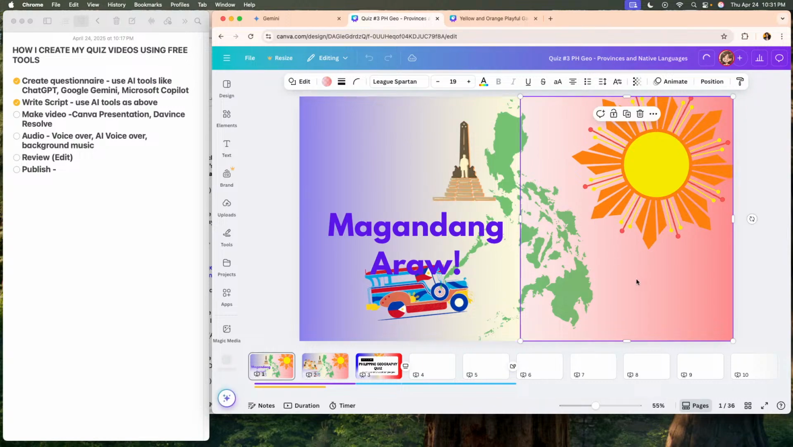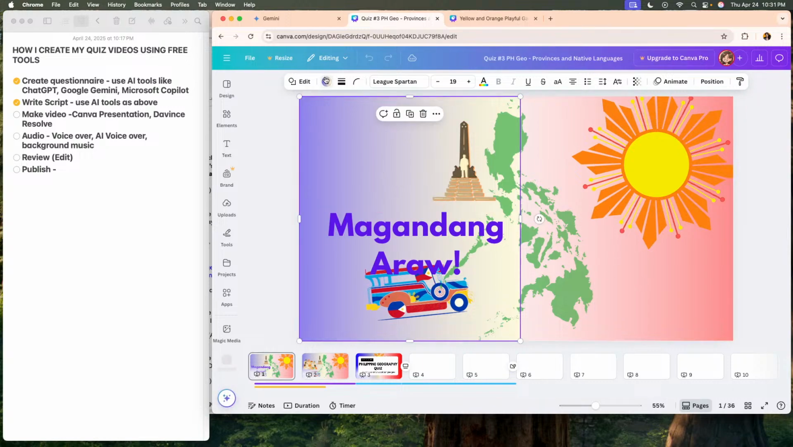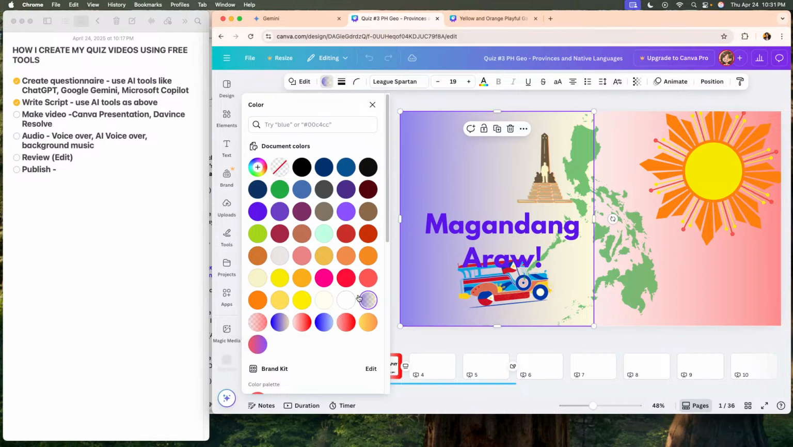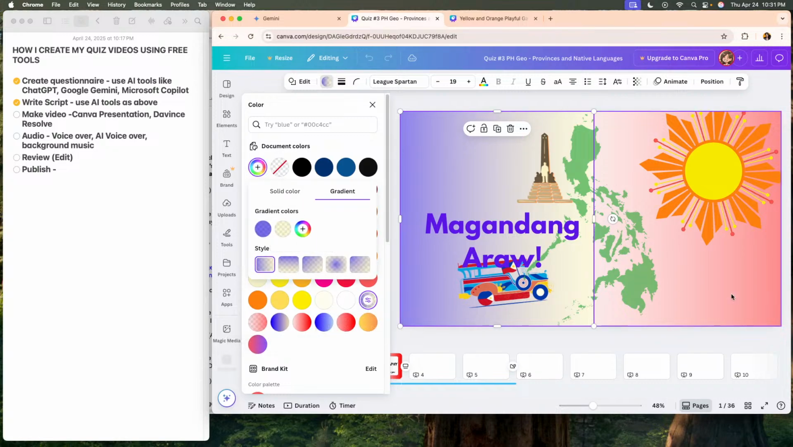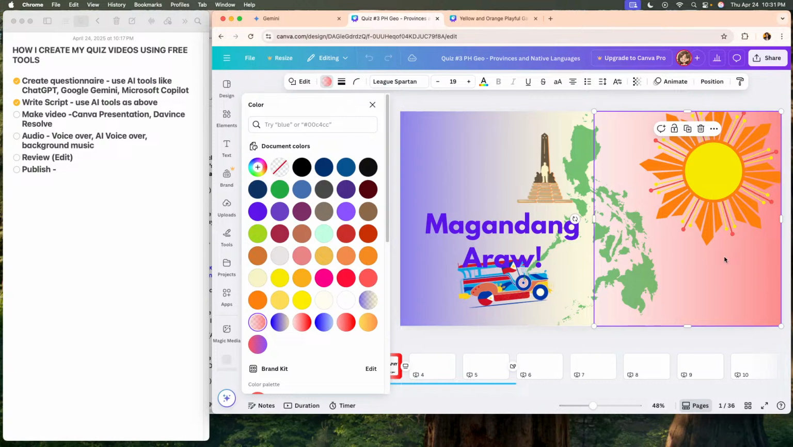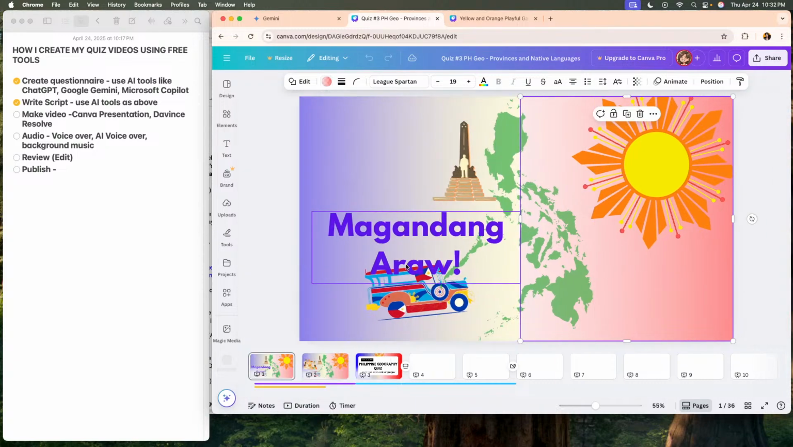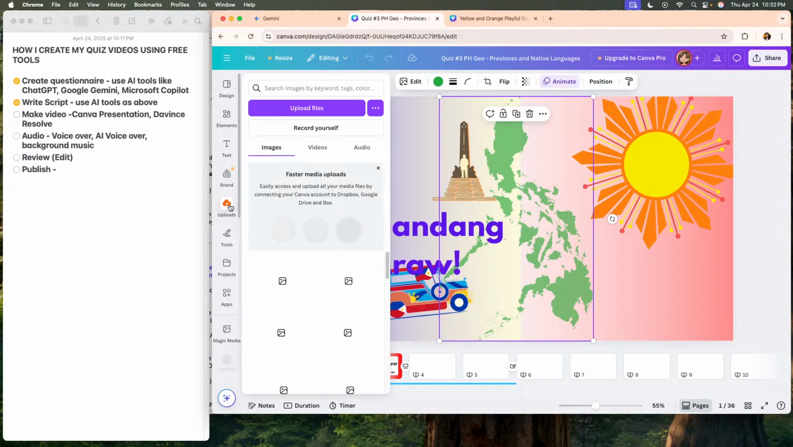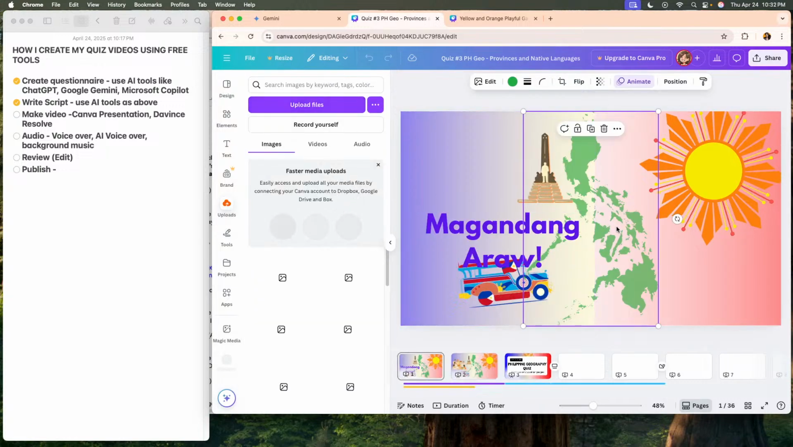created a sort of background. This is just a box that I changed the color into gradient color like so, and then did the same thing, a mirror box on the left, on the right, and then just chose a different color, so kind of symbolic to the Philippine flag, from kind of bluish to red, and in the middle is the sun yellow. And then I added elements. These are all elements within Canva, like you can choose Philippine map.